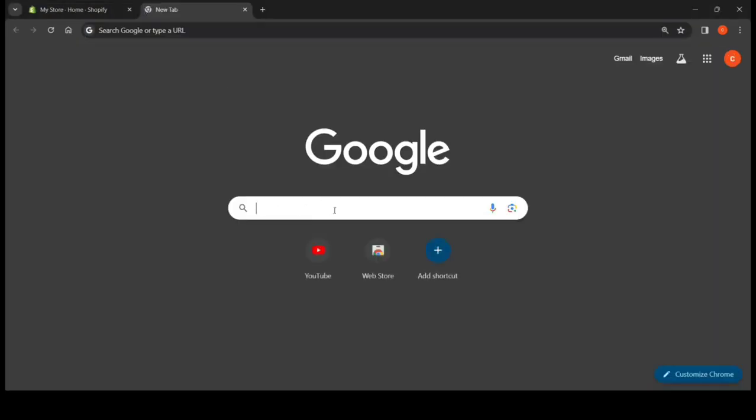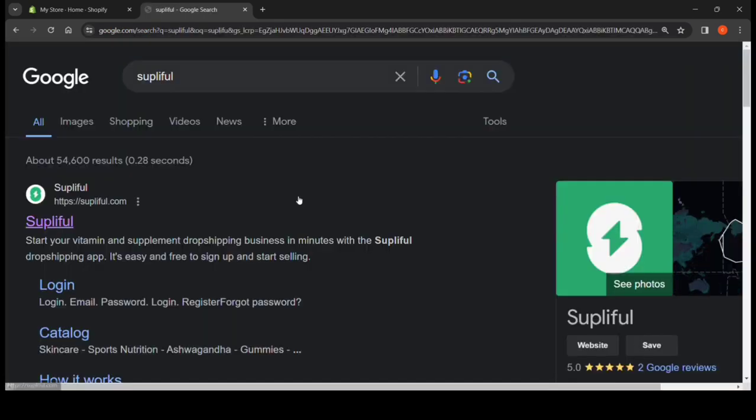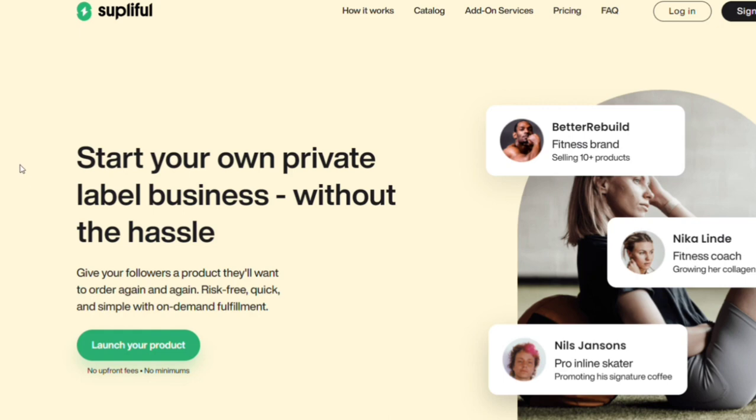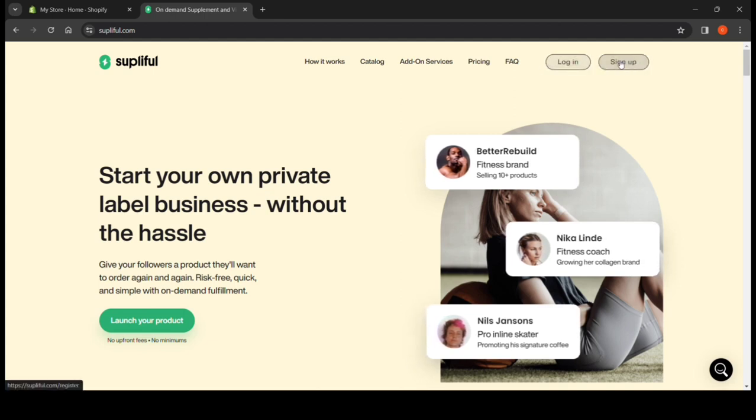Now you just have to open a new tab and type out Supliful, and select the first website to appear right here. Click on this supliful.com, and right here you can start your own private label business without the hassle. At the top, you'd be able to see how it works, the catalog, and right here you can log in or sign up for an account.